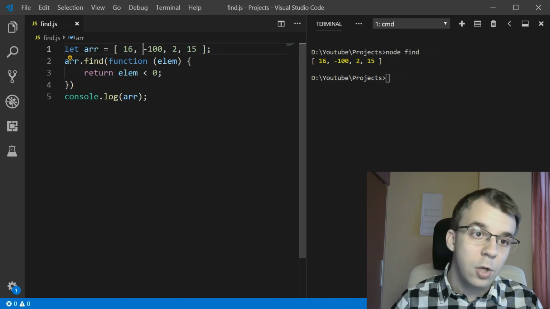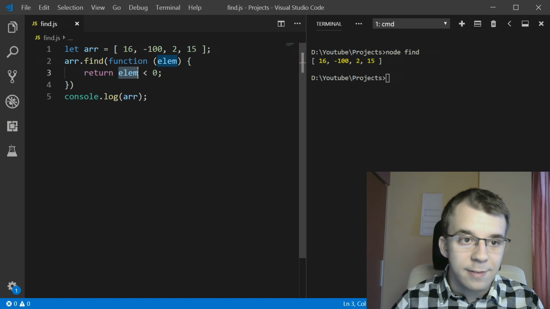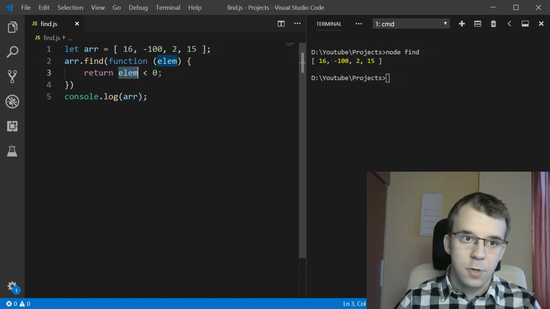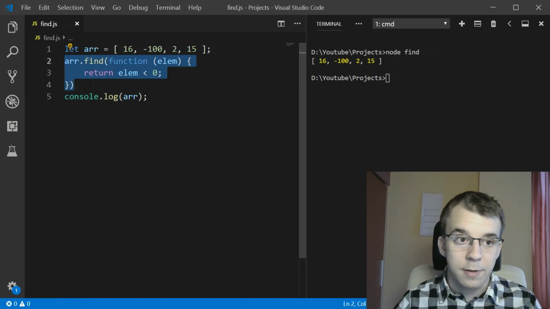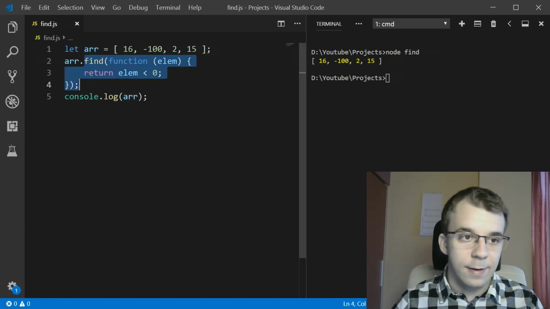So it's going to go forward. It's going to ask about minus 100. Is minus 100 less than 0? Well, yes, actually it is. And that's going to automatically return as the result. So this is what the find function returns.